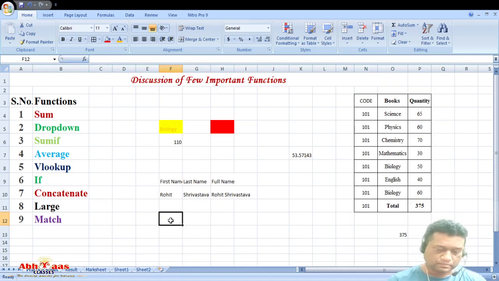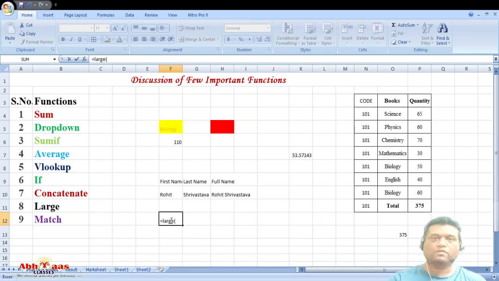For this purpose, first we will use the LARGE function: is equal to LARGE. Now we need to pass an array. The array I'm passing is 65 to 60, which means science to biology. After that we put a comma, and we have the term k here, which is asking for one more value. Here we are passing the location, which position we want.